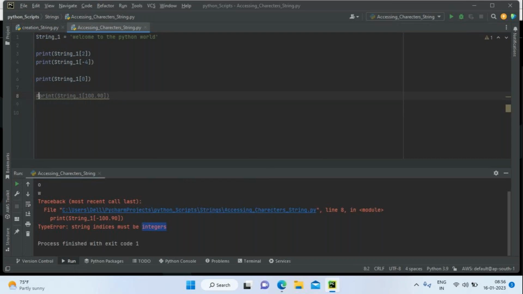Now, next I'm going to show how to reverse a string in Python. How will you reverse a string in Python? Using slicing techniques.